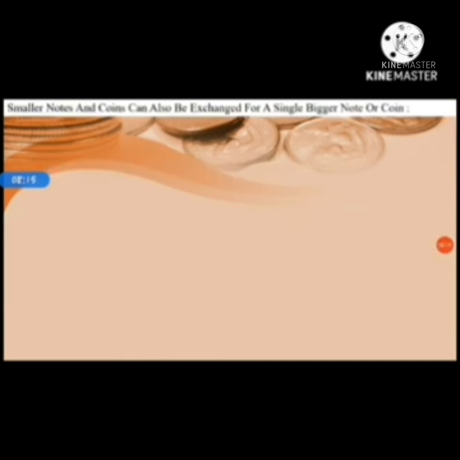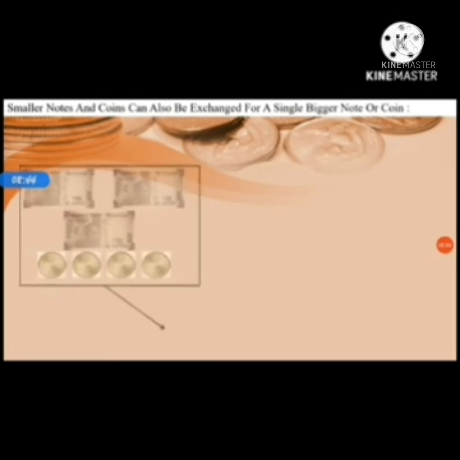Next is, smaller notes and coins can also be exchanged for a single bigger note or coin. See, it means if we have smaller notes and coins, then we can add them and exchange them for a bigger note or a coin, anything we can exchange. Let's see how to do that.